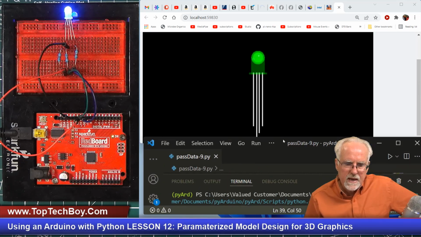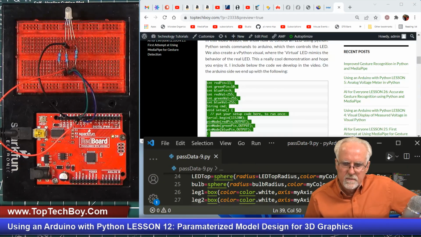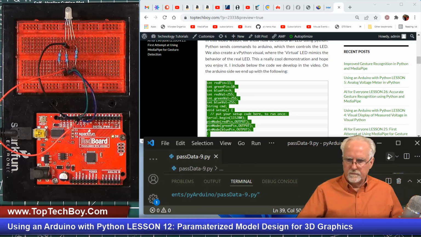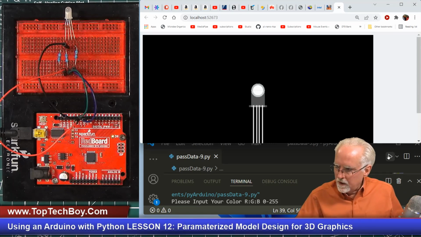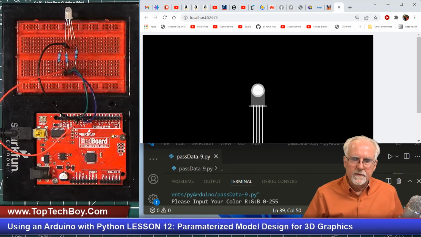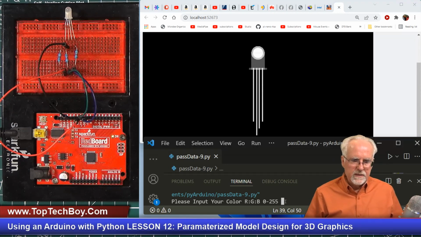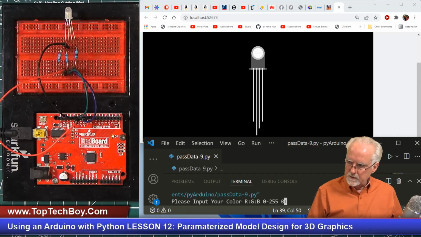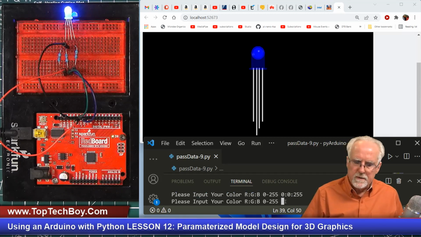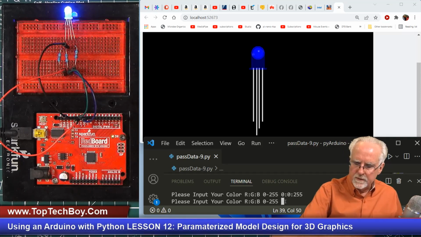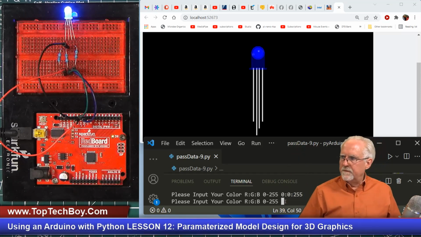We'll bring this back. We'll kill it. We'll run it. We're going for blue this time. Okay, and bring this down where you can see it. So this time we will go 0, colon 0, colon 255. This should be a beautiful blue. Boom! Blue in the real world, blue in the virtual world.